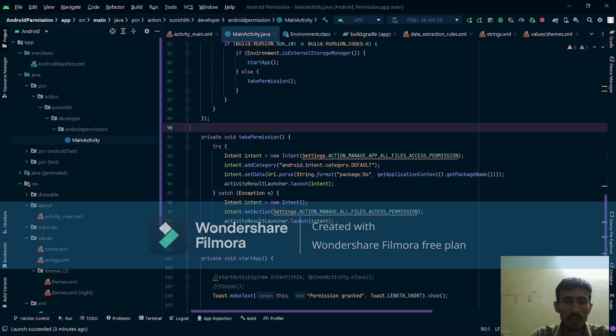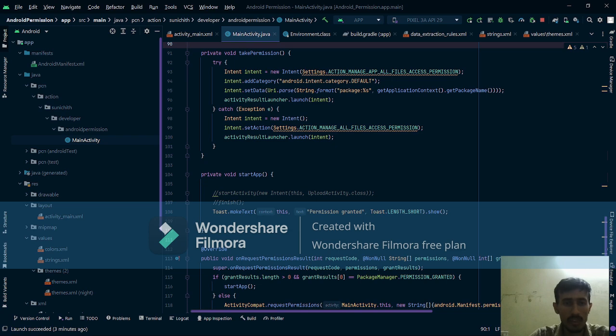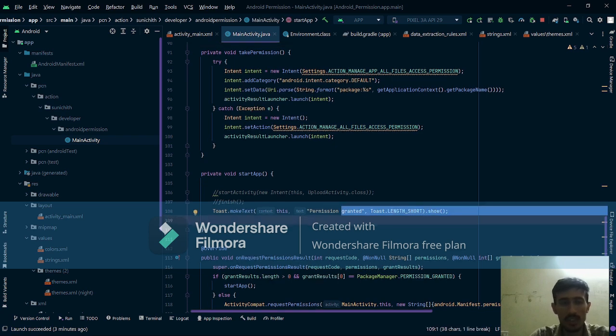Now, on permission being granted, we can start the app, or start any other activity, or we can simply toast that the permission has been granted.